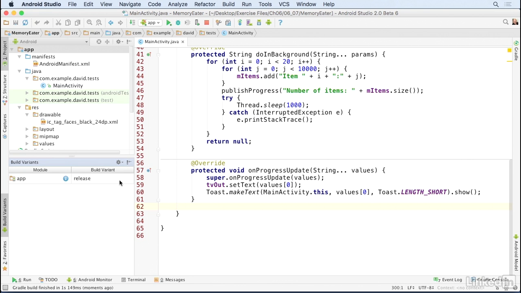And that's because in order to make this feature work, additional components are being added to the debug version of your application before it's launched on the device. And that's how Android Studio is then able to communicate with the running app. Those components aren't available in the release version.